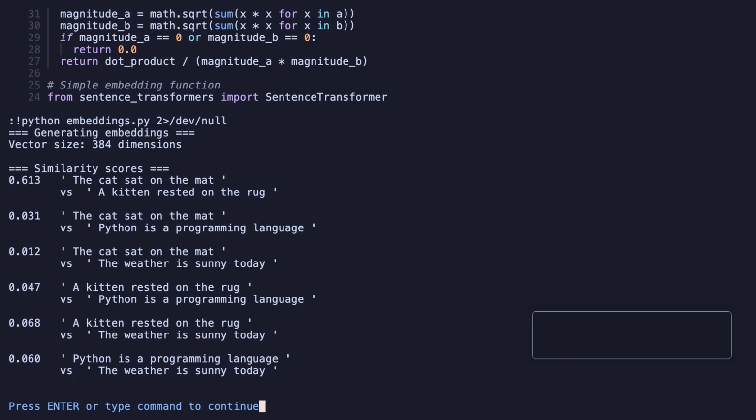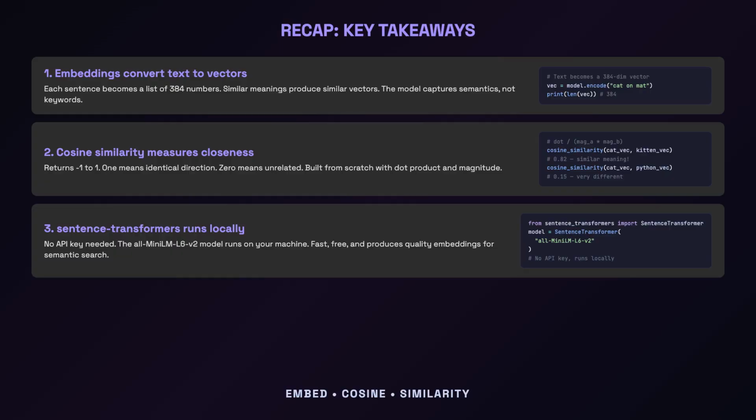Embeddings done. Next, vector database. Recap. 3 key takeaways. First, embeddings convert text into vectors. Similar meaning, similar vectors. Second, cosine similarity measures how close two vectors are. 1 is identical, 0 is unrelated. Third, sentence transformers runs locally, no API key needed, fast and free.